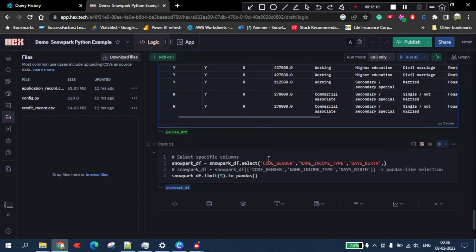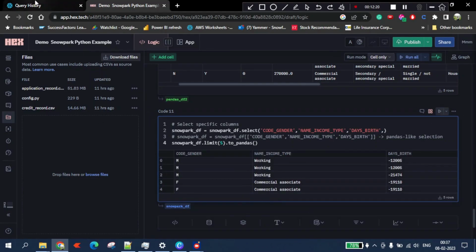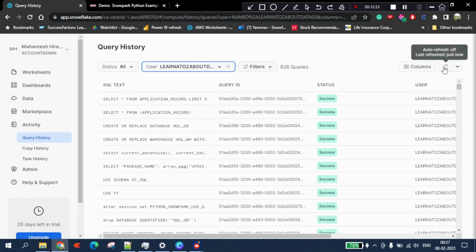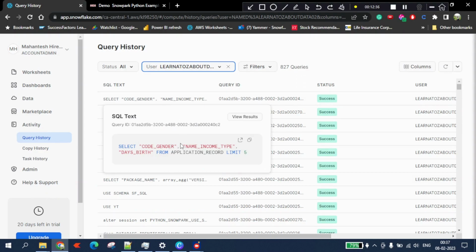Okay, and if I run the last query, it's just selecting these columns and only the particular 5 records, correct? Yeah, see, only three columns and the table and only limit 5.